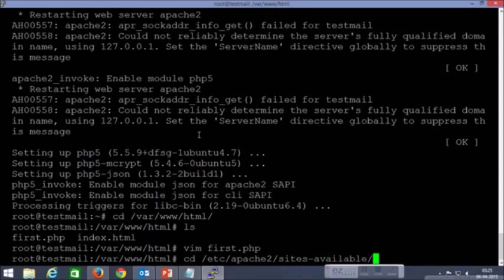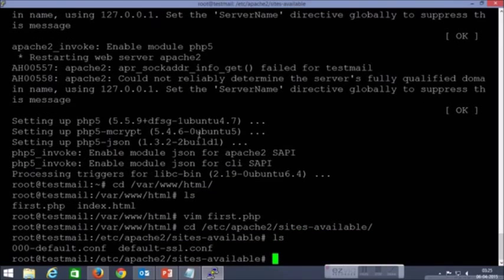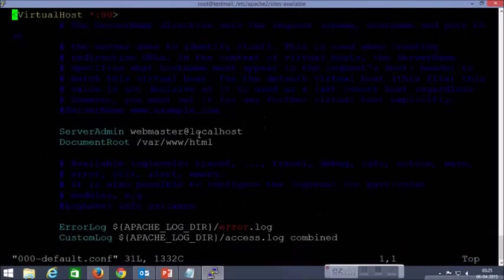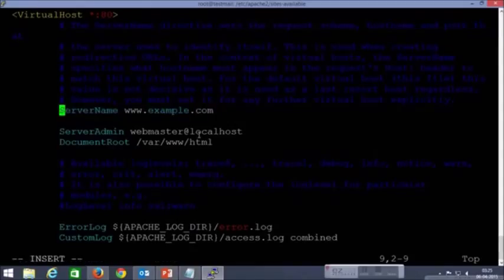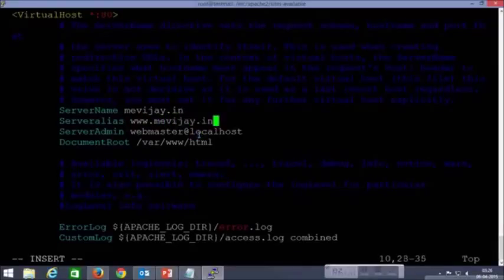Now I'm going to tell you about the default Apache site. This is the default Apache site configuration file. So I'll uncomment the ServerName. The ServerName is basically for virtual hosting with a single IP address. ServerName plays a very great role. So I am just giving ServerName mevijay.in, which is the default one. You can use ServerAlias. Let me tell you that ServerAlias is actually nothing but the www prefix with your domain name.